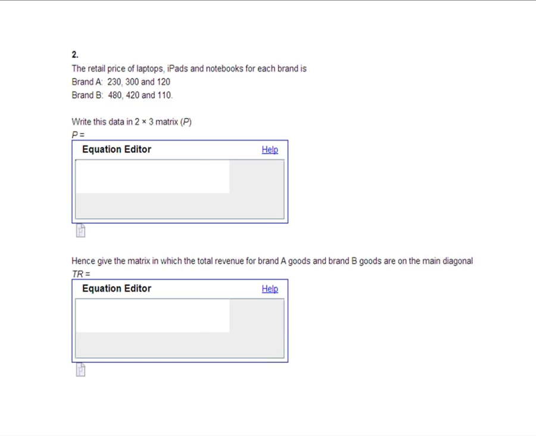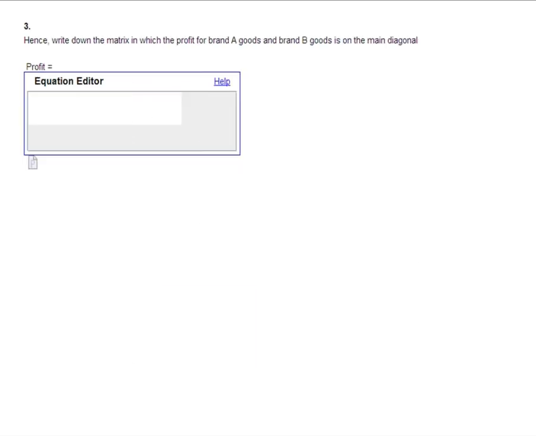Now in part 2 of this question designer question, again, they're asked to write the data in another 2x3 matrix. So again, to do it, they would use the equation editor and insert the matrix. And finally, the third question is they're then asked to write down another matrix for which the profit for brand A goods and brand B goods are on the main diagonal.